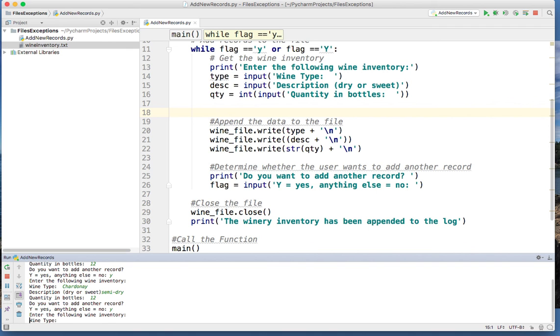Let's say, what else kind of wine can I get? Let's say that I ordered, thinking this is one of my favorites. All right, let's see, a Pinot Gris, which is a white crisp wine. And I'm going to call this one a semi-sweet, just for the heck of it. And how many bottles did I get? I'll say I got a half a case. All right, so I'm gonna hit N for no.